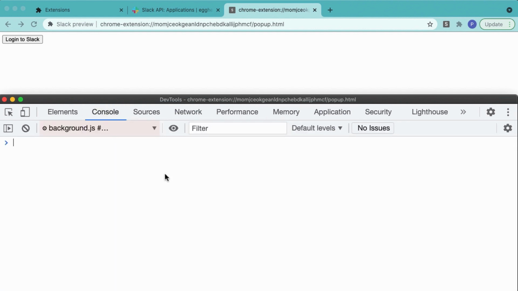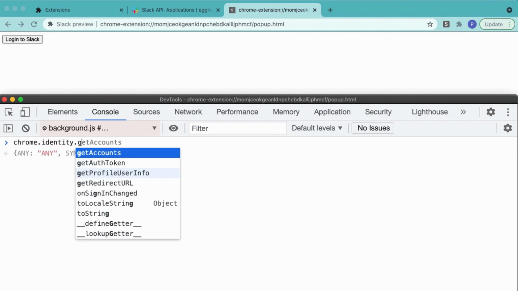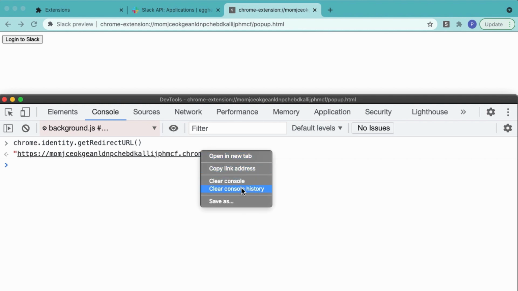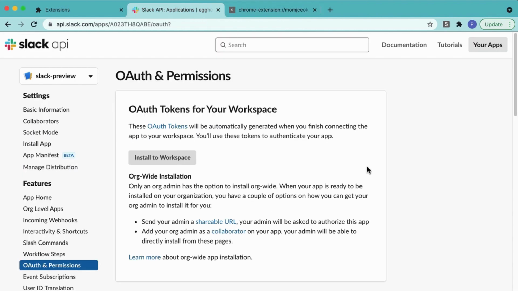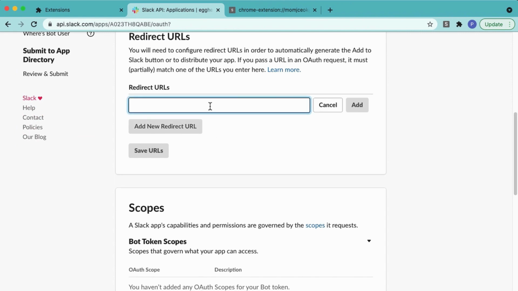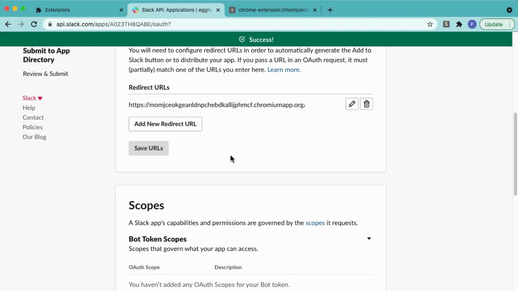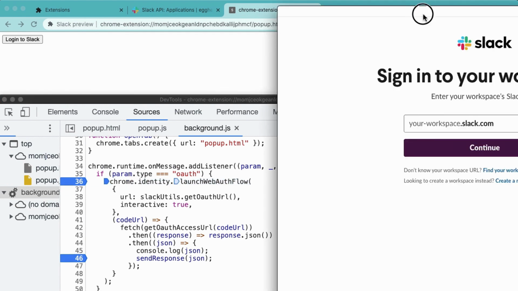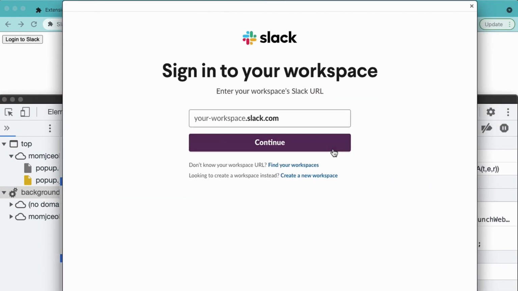So I need the redirect URL and put that in my Slack app. To do that, I'm going to copy this address, go to my Slack app and add a new redirect URL as this and save them. Now if I continue, then I get my interactive pop-up to log into any Slack workspace.